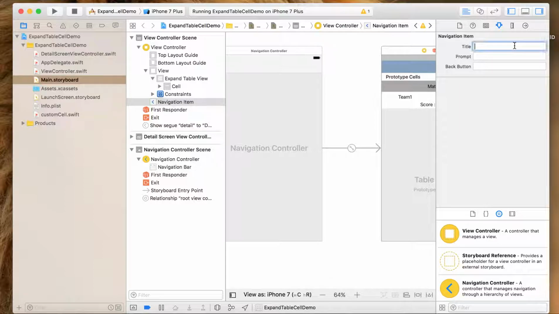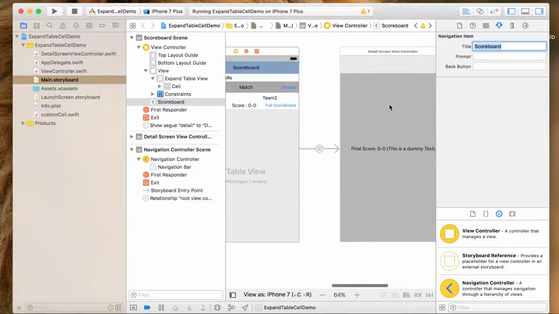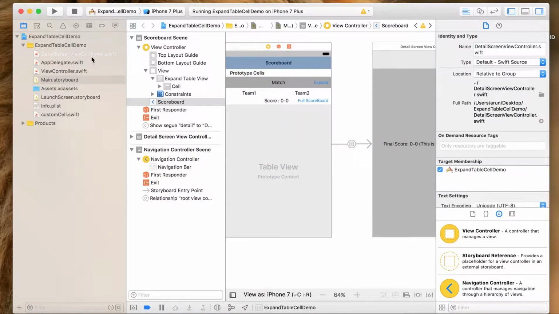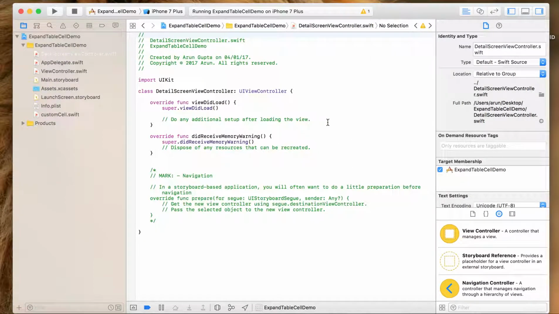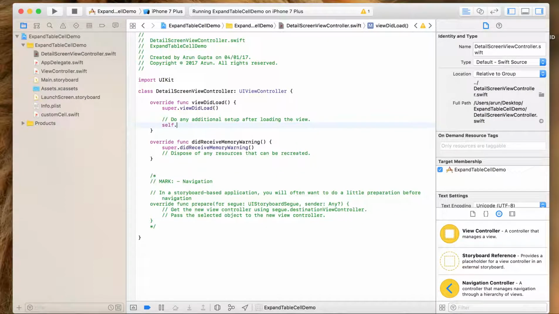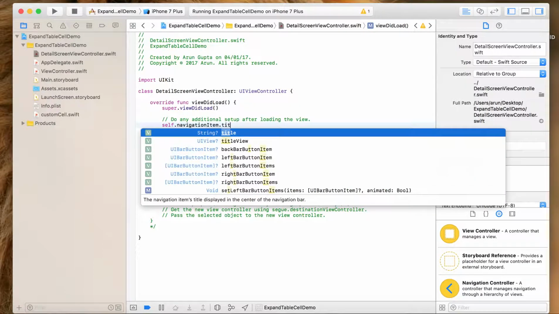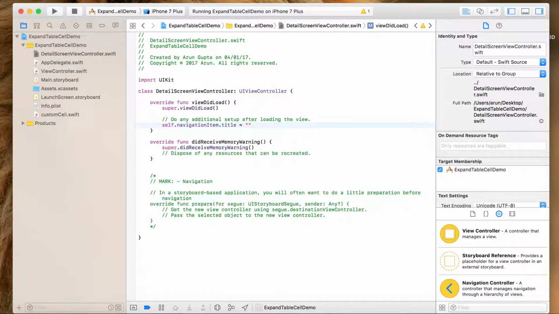The second thing is, let's give a title to the navigation bar. Let's say this is Scoreboard. So this is how it comes to the navigation bar. Let's give a name to the detail view also. In the detail view, I'll set the cell's navigation item title to Match Scoreboard. So the first one is the entire scoreboard, and this is a particular match scoreboard.